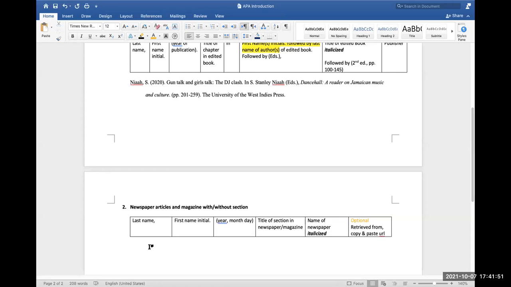Sir, Gooden. Gooden, comma. Marsha. Full stop. Open bracket. Yes. 2021. September 26th. Five more ways to practice mental wellness. Period. Their period, sir? Yes. And then the Jamaica Observer.